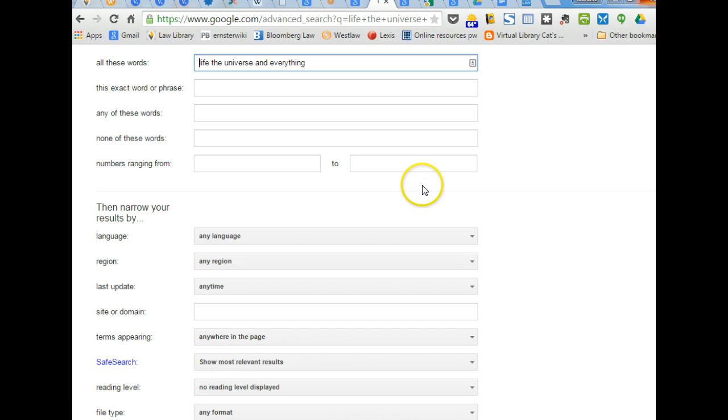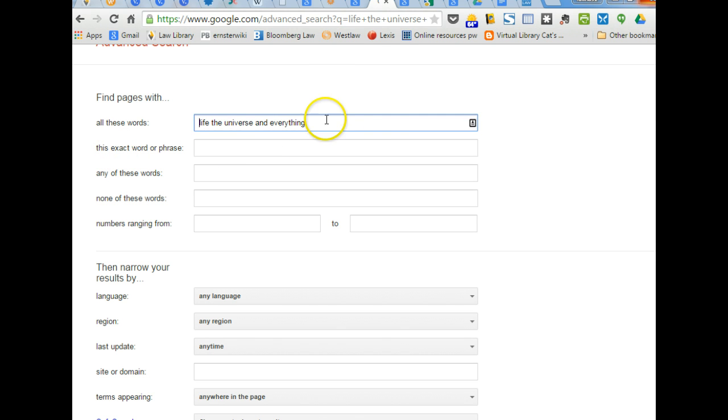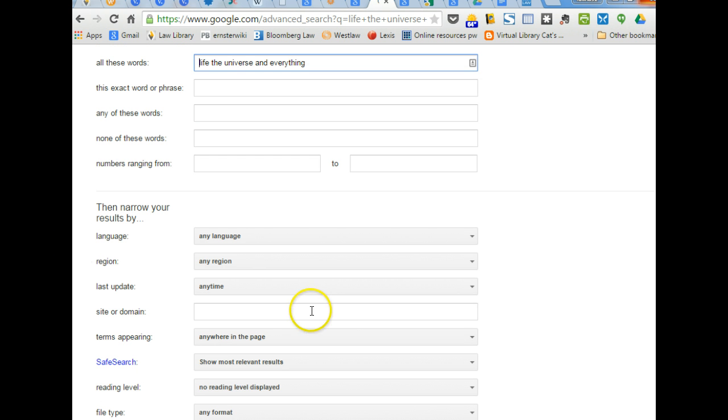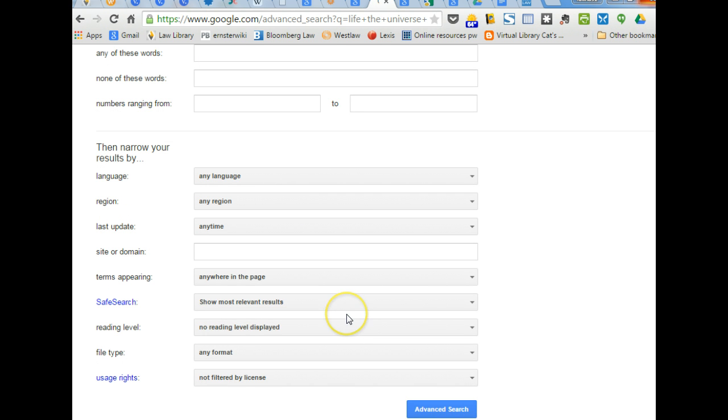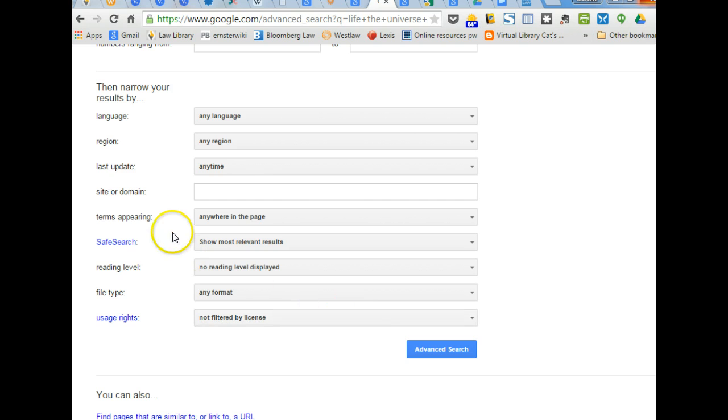We can do an exact phrase. You see my original search up here. You could choose any of these. This kind of looks a little bit like Westlaw, doesn't it? Or actually, Westlaw looks like Google. But anyway, you can choose a language if you want to search in a different language. I will highlight the ones that are useful.